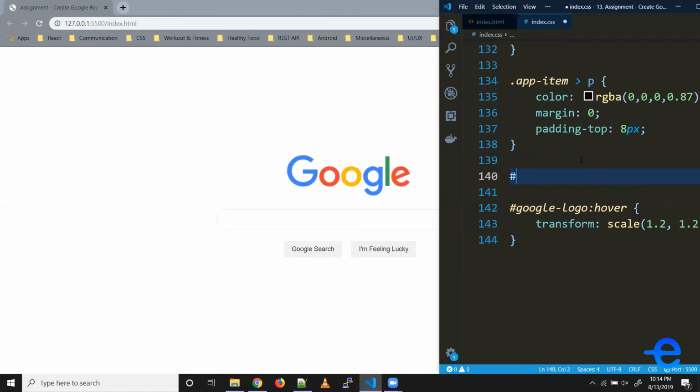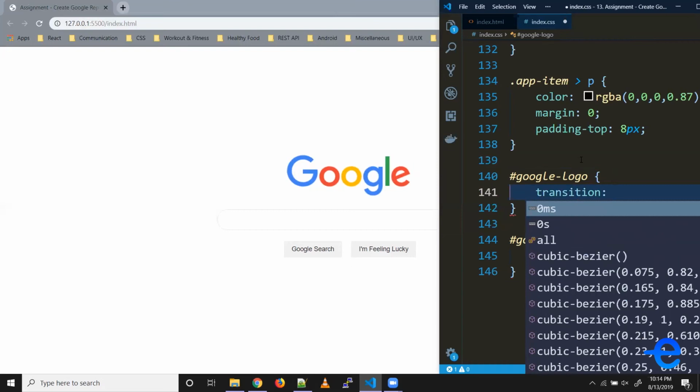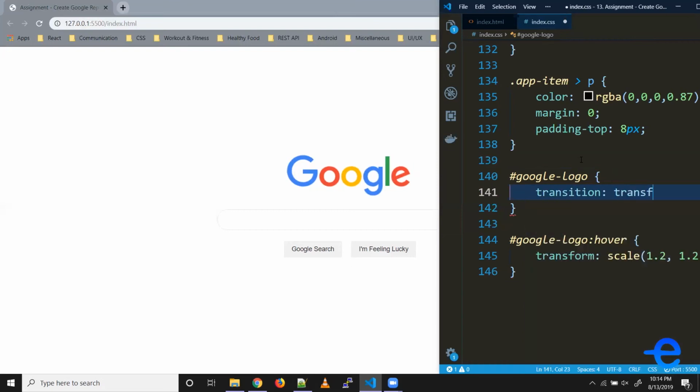So for that, we use this transition property. So Google logo and transition. We're talking about the transform, so transform, and let's give it a duration of say 2 seconds. And now when I hover, in 2 seconds, it scales to 1.2 of the original size. So this was a very simple use case, and here you can use transition.